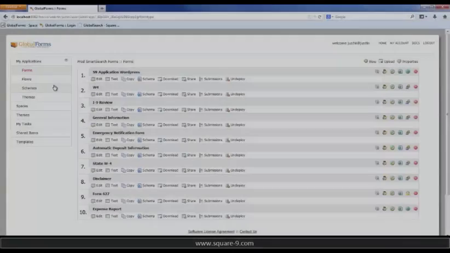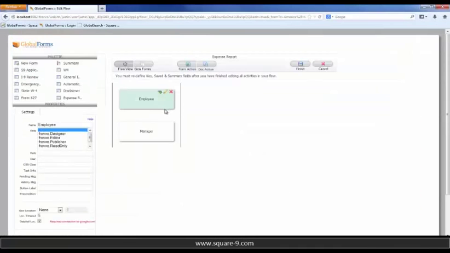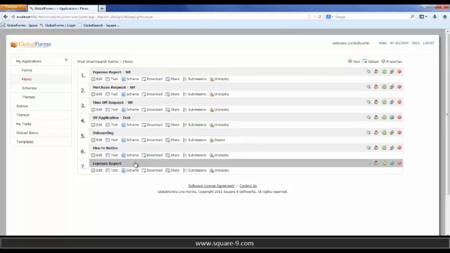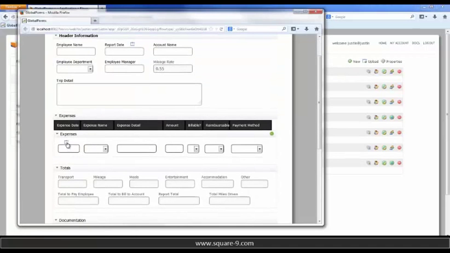Creating and completing workflows in GlobalForms is also easily done using a drag-and-drop interface. Using the same expense report form, we can create an employee submission followed by a manager approval form. This requires the form to be approved or rejected by the manager before the data is submitted and documents are generated in Smart Search. After the form is filled out by the original user, a task is created for the next person in the workflow.